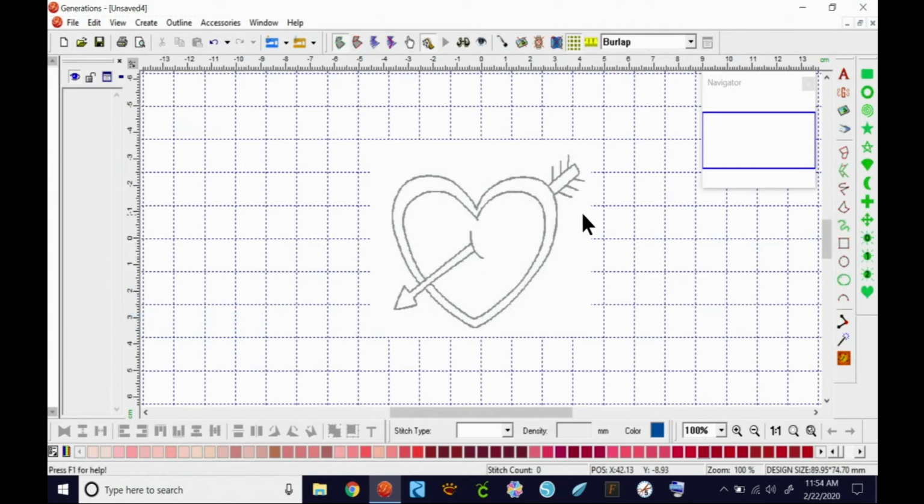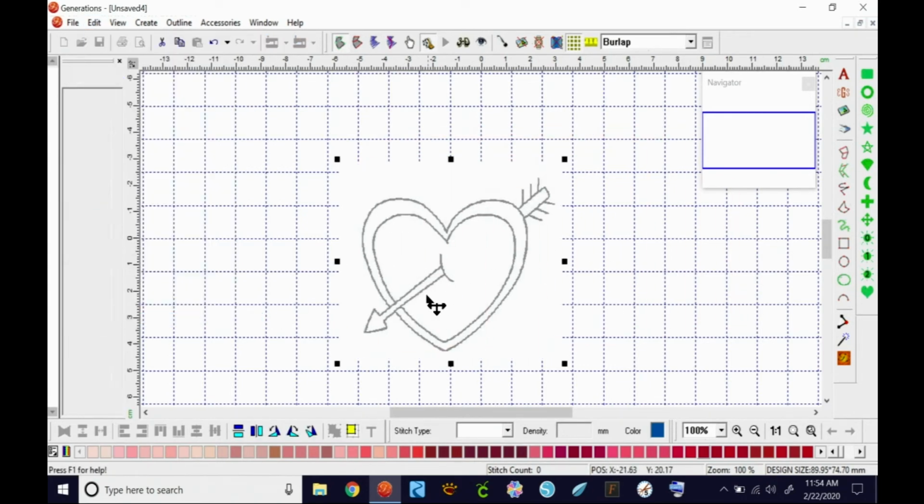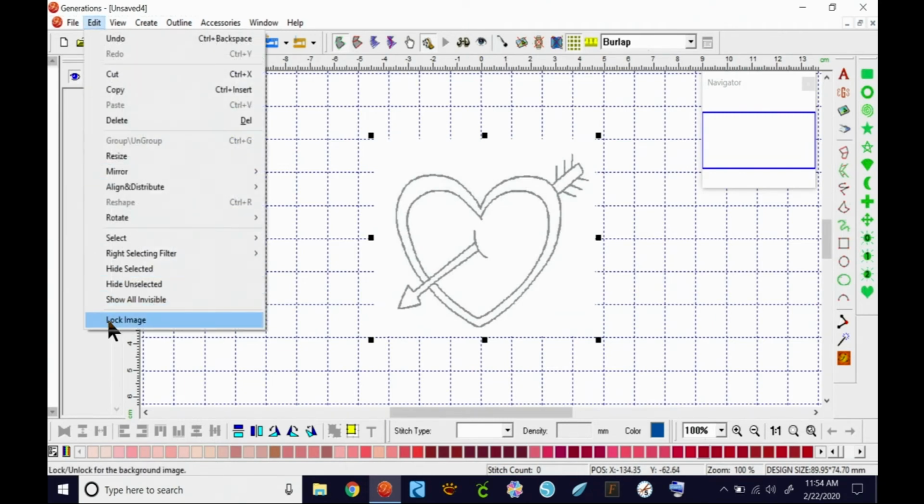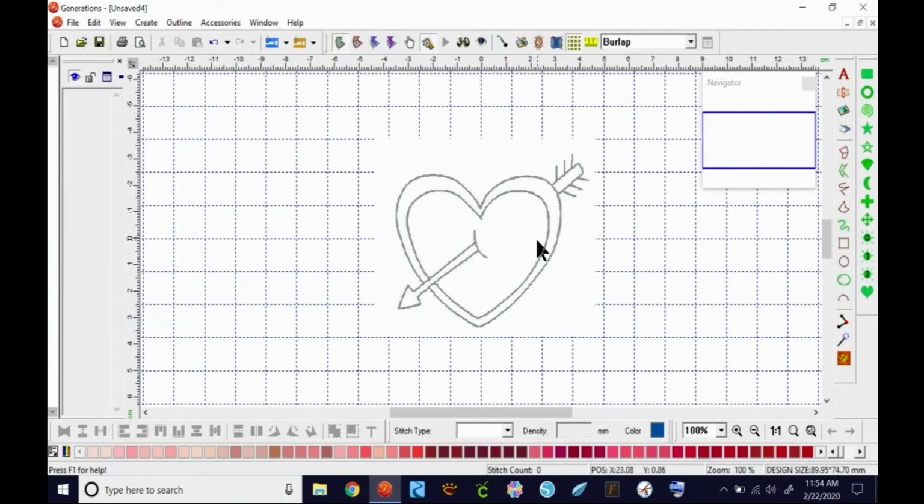What that's going to do is, now if I left click and drag, I cannot move my artwork. If I uncheck that and I left click and drag, I can move my artwork. I'm trying to help you prevent the possibility of moving your artwork when you're working and digitizing so that you don't ruin your art, the piece you're digitizing. Okay, so you're going to want to lock your image.